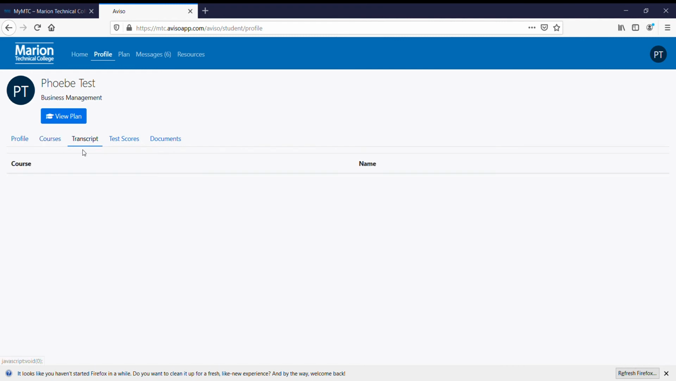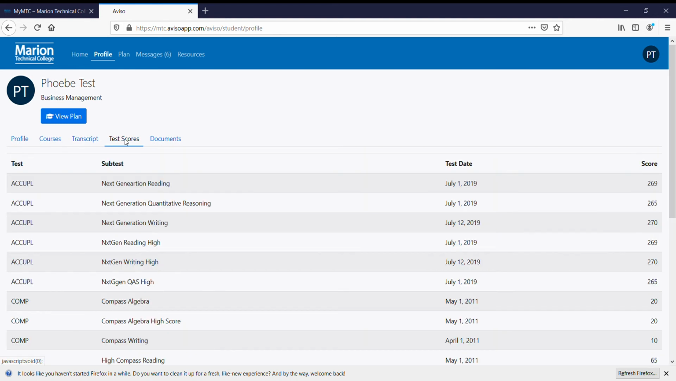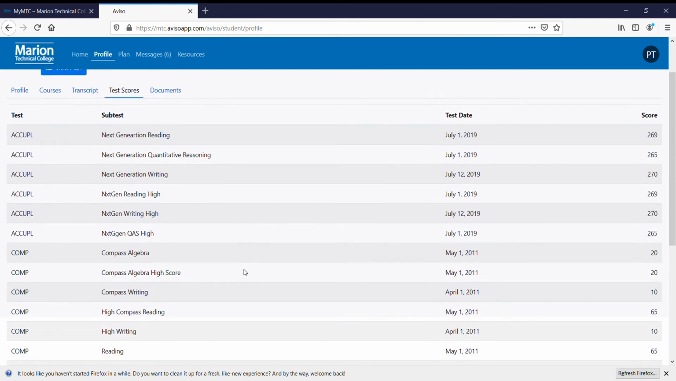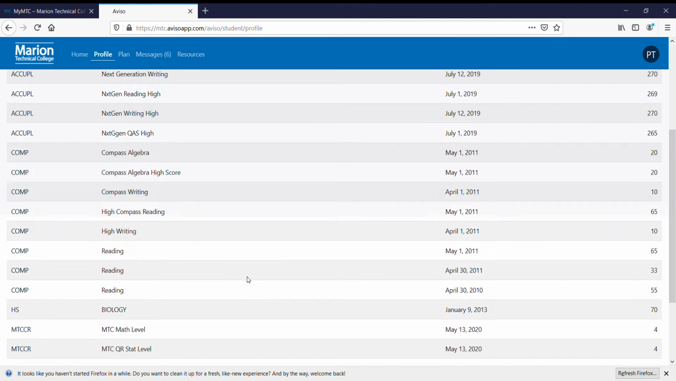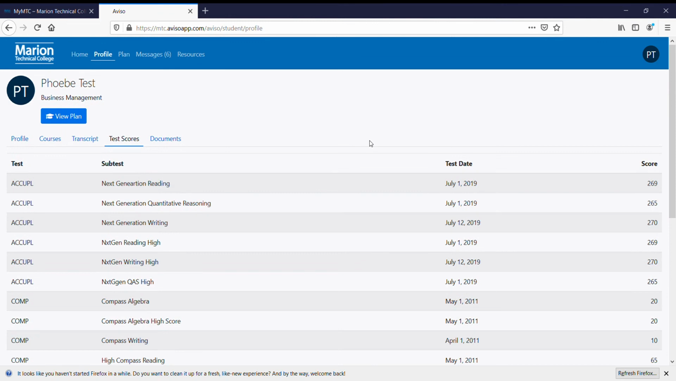And if you wanted to see what classes you had completed, you could look at your transcript. Now, this is an unofficial transcript. This is not the place that you go if you are wanting to request a document to be sent to another college for evaluation. This is just for your personal use. Test scores is where all of your placement scores are uploaded. If you have taken ACTs, AccuPlacer, Compass tests, technology skills tests, anything like that, those scores would be listed here.